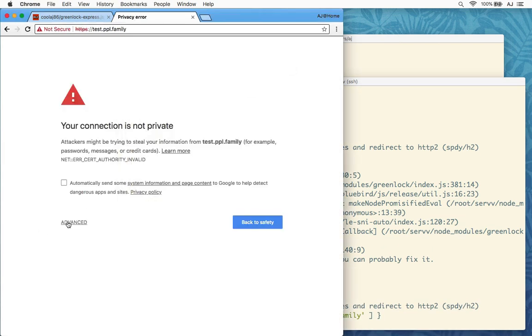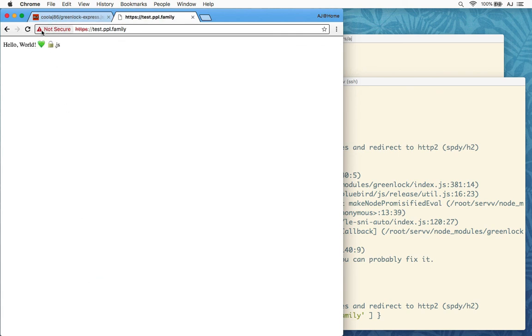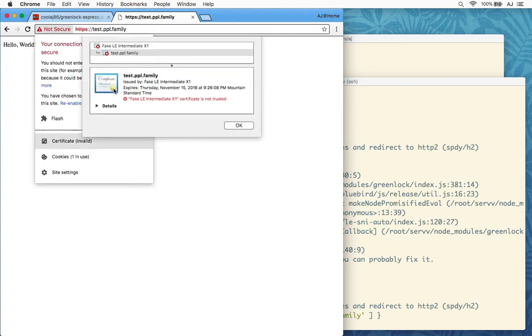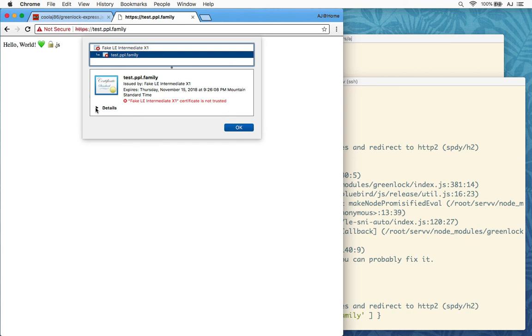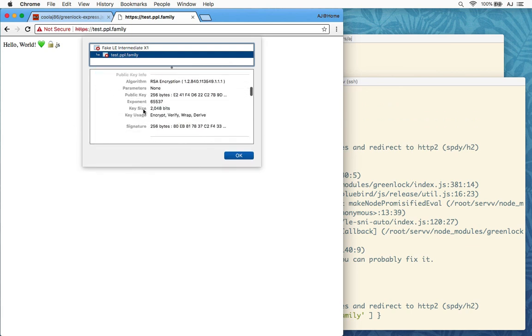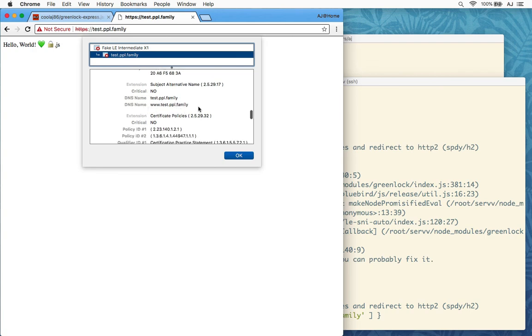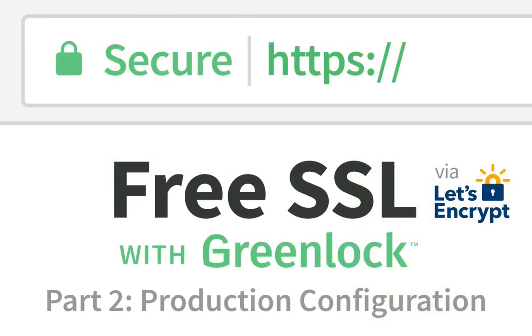And here we are. Of course, it's giving us the security warning because we're on the staging environment with staging certificates. But if we look, there's our common name, test.people.family, and then both of our alt names listed right there. So there you are.